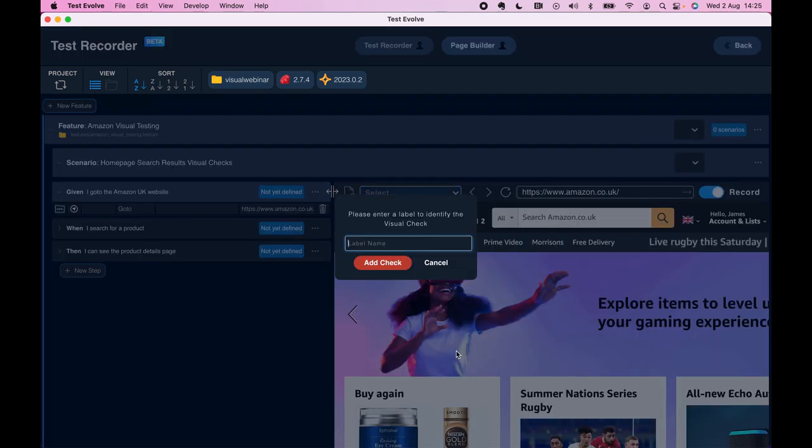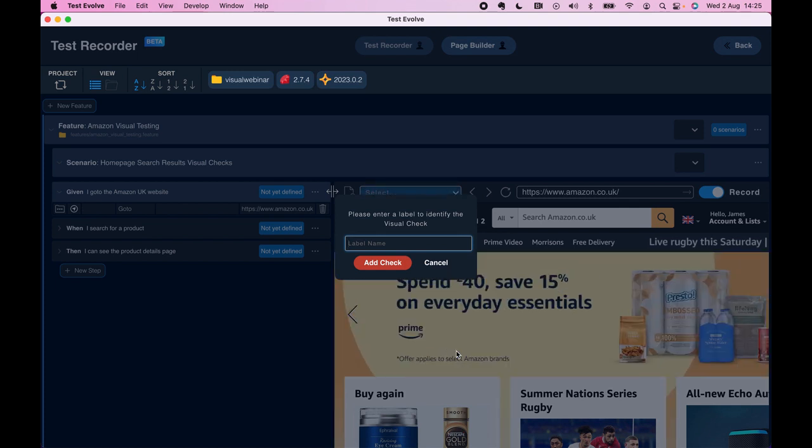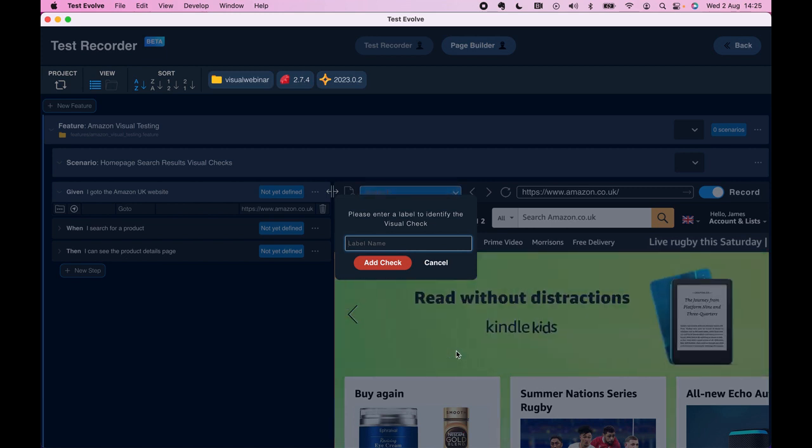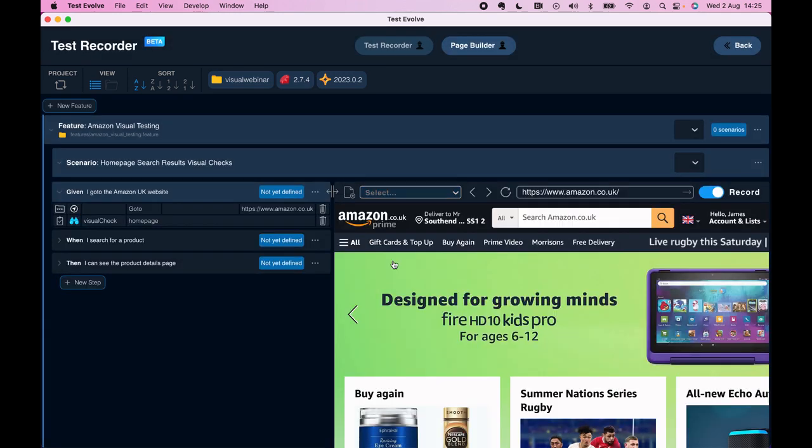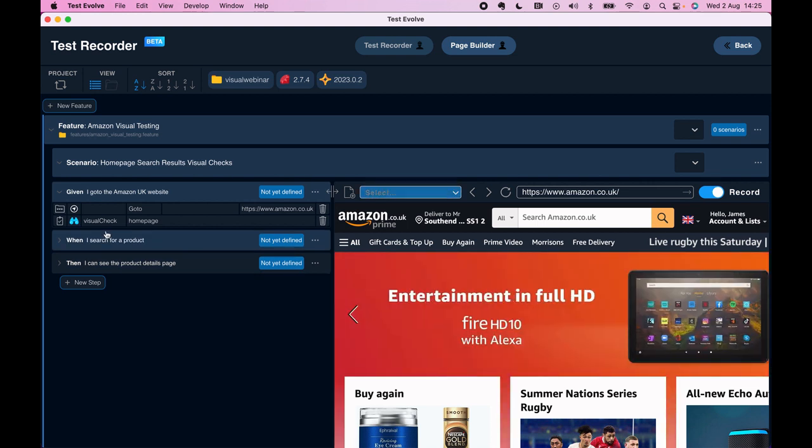With our visual checks, we say just give them a label, okay, and that just really gives it a sense of purpose. Where are you in the application? What page are you on? What's the purpose of this check? All right, so we'll just call this homepage. Get my spelling right. Good. We'll add that check, and again, that's going to be added with an icon on the left-hand side there. That's all we're doing here.